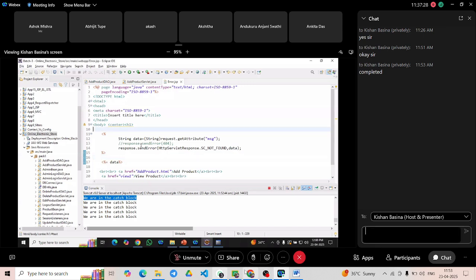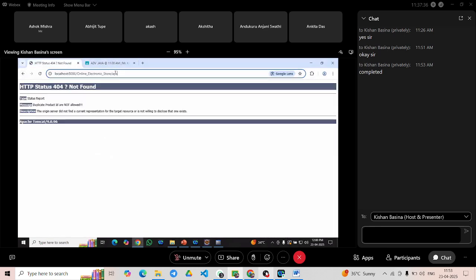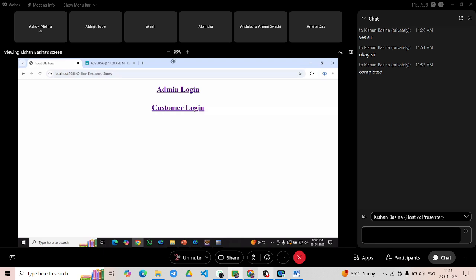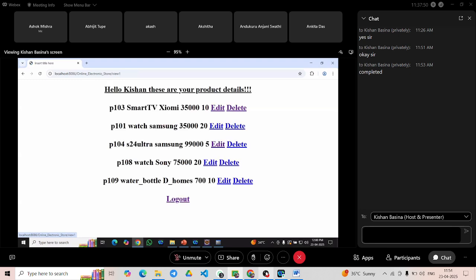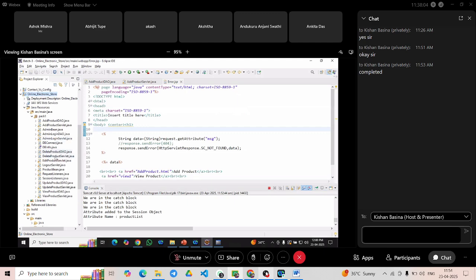Guys, do me a small favor. Go to admin login, admin NIT, and we'll be going with view products. Please give a click on view product, and we are able to view the data, right? So view one. Where is the code? View product servlet.